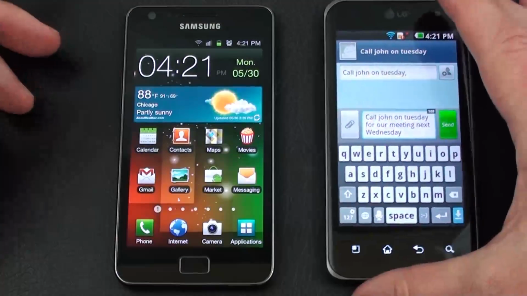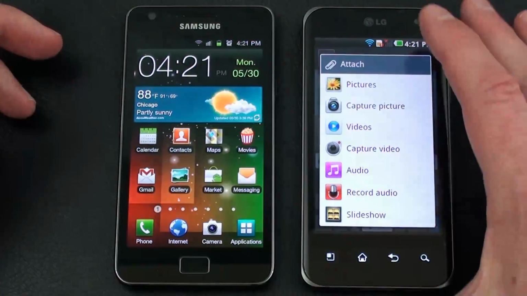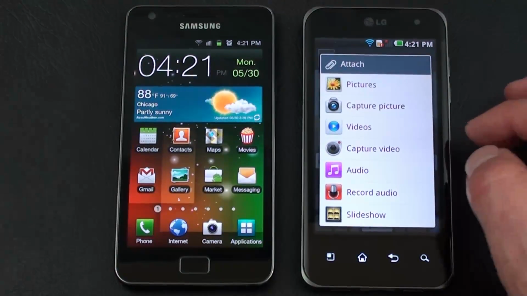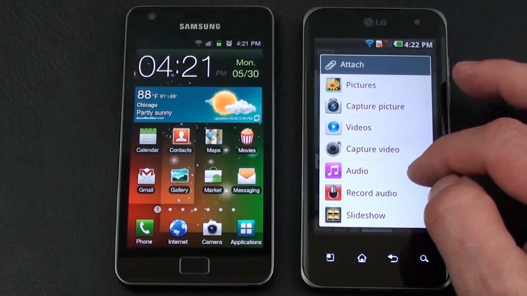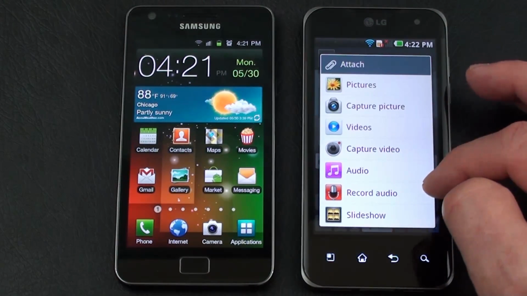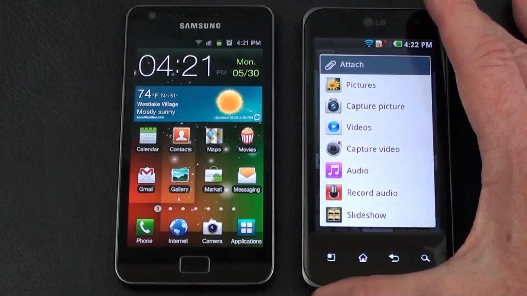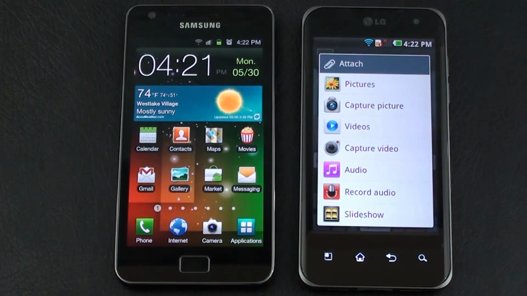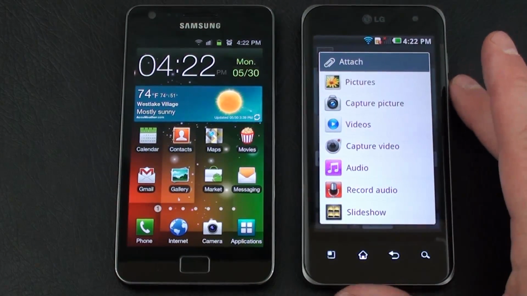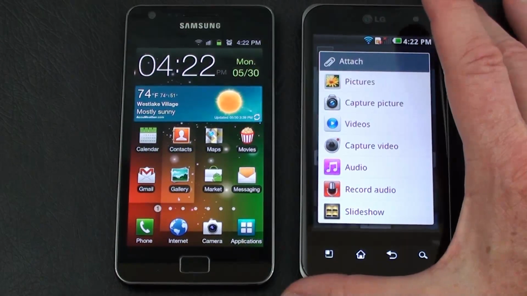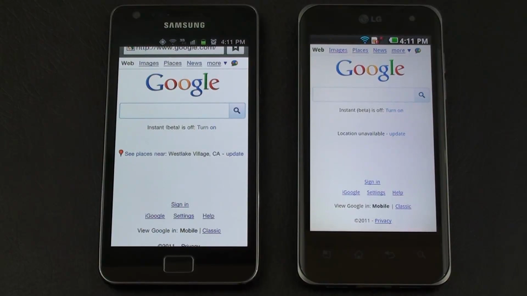And let's get back and see what we've got as far as attachments. Pictures, so you're going to have direct link to the camera in the gallery, direct link to audio, and then you have a slideshow, and that's the extent. So we've got a little bit more available as far as attachments on the Galaxy S2 than you do on the LG Optimus 2X.